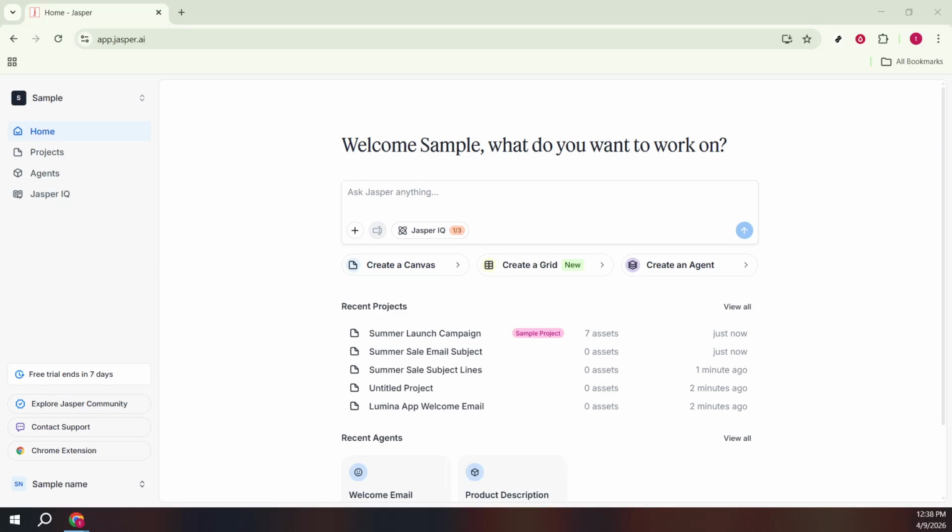In today's video, I'm going to teach you how to use Jasper AI to write email subject lines. By the end, you'll know exactly how to move from a blank screen to a tight set of compelling subject lines you can use right away. Start by opening your browser and heading to the Jasper app.